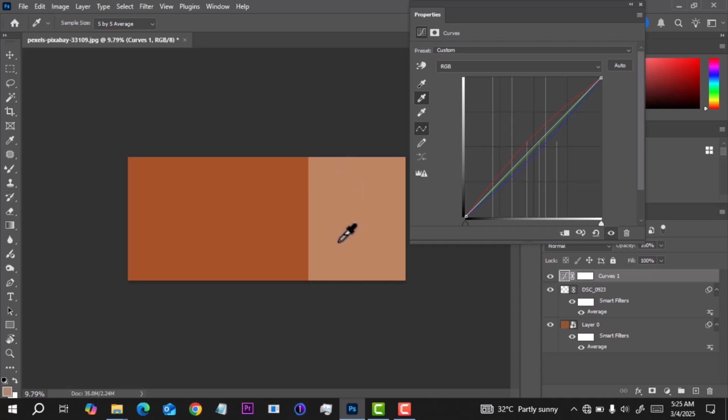But now what we've just done is that we pick the color here and we adjusted to this part. So now this color is affecting both the background and the portrait. So we want to make sure that this new adjustment we did is only affecting the portrait. So we'll click on our clip.